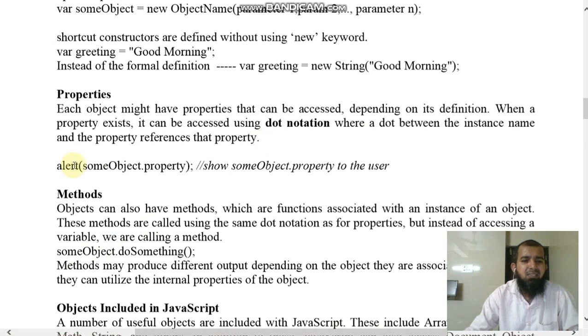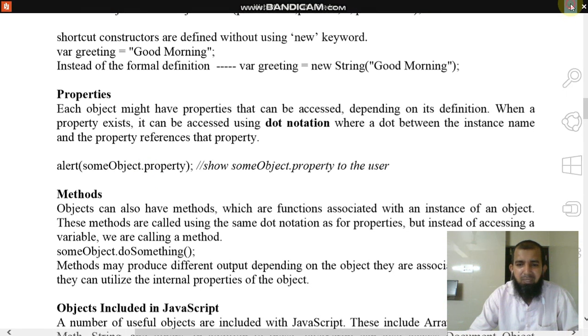For example, alert. Alert is the output statement. You can use document.write also. Object name dot property name. Example: Student is a class, s1 is the object. s1.name, s1.rollnumber, s1.class, like this. I will show you one example so it becomes very clear.